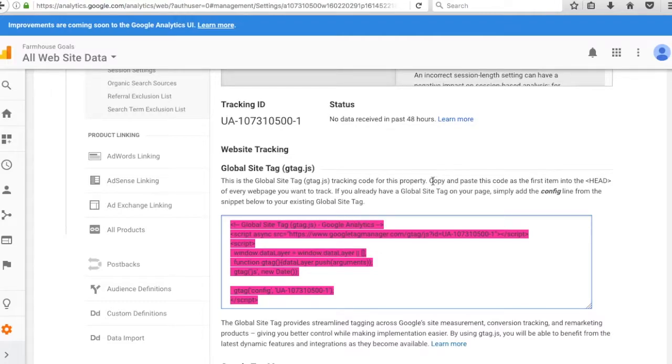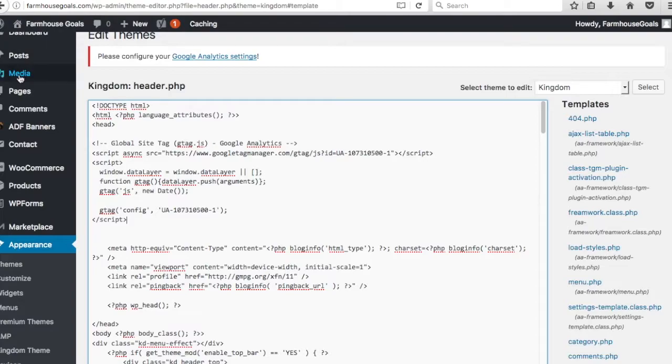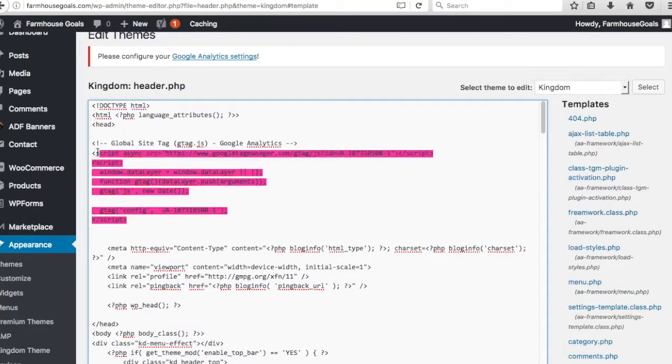If you're wondering, it says copy and paste this code as the first item into the head of every web page you want to track. So basically, every time one of your web pages gets loaded, it's going to have this loaded as well, which allows it to monitor everything that's happening on your website.